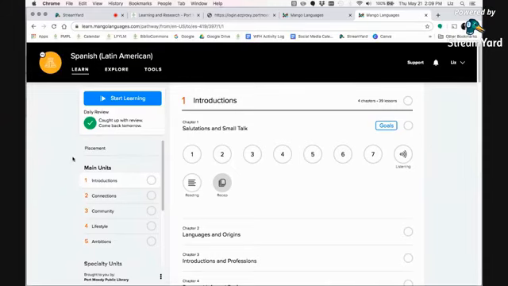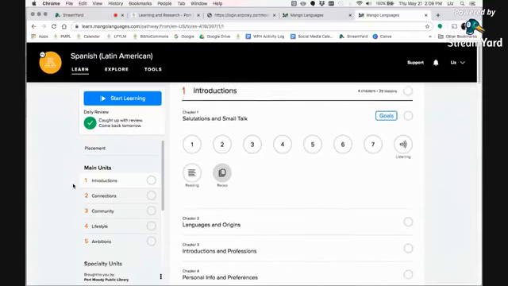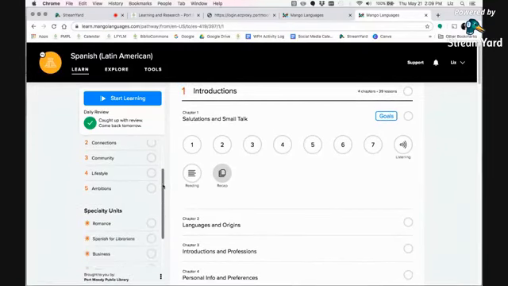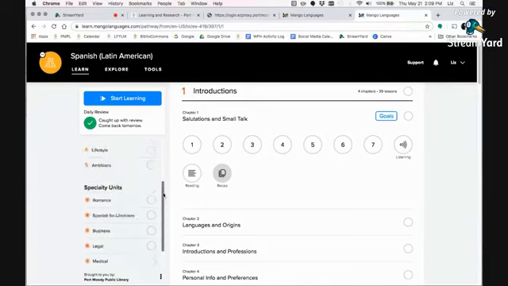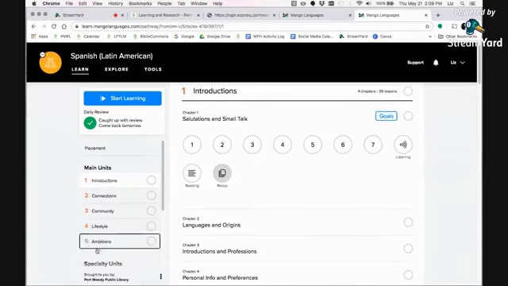Now down the left side, we can see all of the different units that are available within this course of Spanish, Latin American Spanish. So here we have the main units. So that's usually sort of core learning and most commonly used words and phrases.